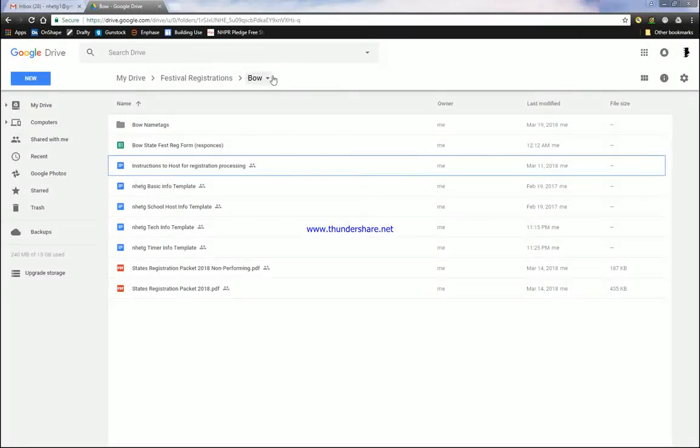In this case, it's for a state festival at Bow High School. And in that folder, you should be able to see there is a subfolder for name tags. We'll get to that at another time. There is the festival registration form responses file, which is the Google Sheet where all the info lands.